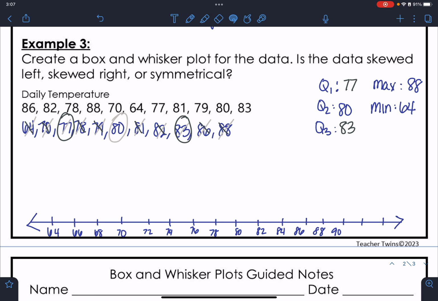Yep, okay. So let's go ahead and graph. The minimum is 64, so I'm going to make a dot above 64. My maximum is 88, so I'm going to make another dot above 88. My Q1 is 77, so I'm going to make a bar in between 76 and 78.